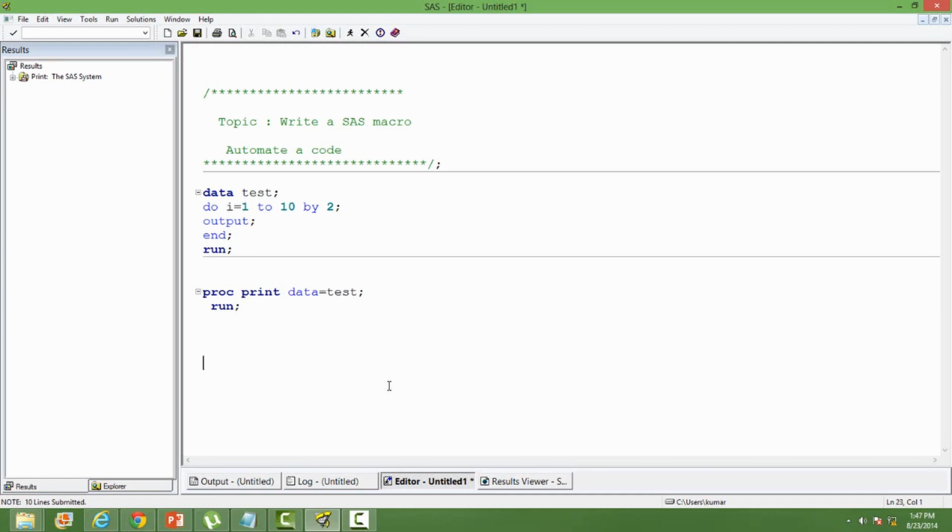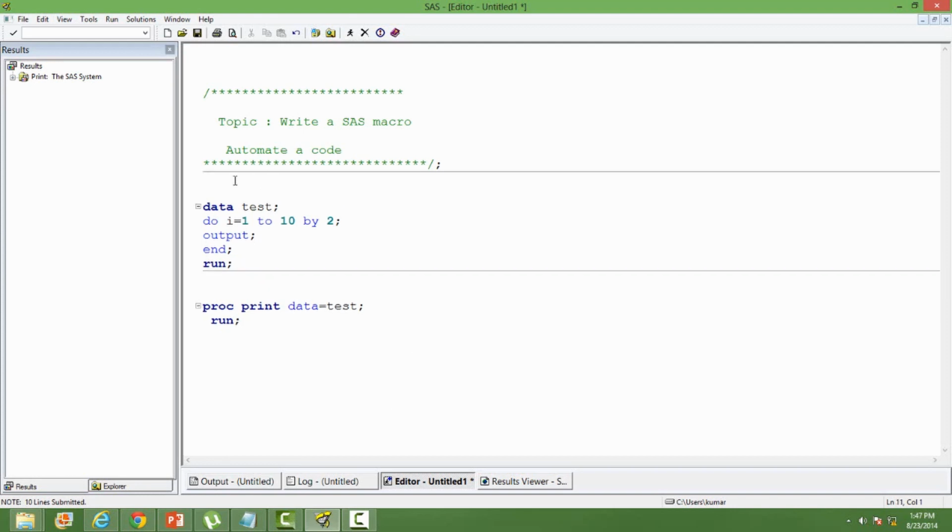Well, if I want to automate this code, why do I want to automate this code? Because say for example we need to keep on running this code over again and again. Sometimes it's required. How do we automate it? We automate it by writing a SAS macro.